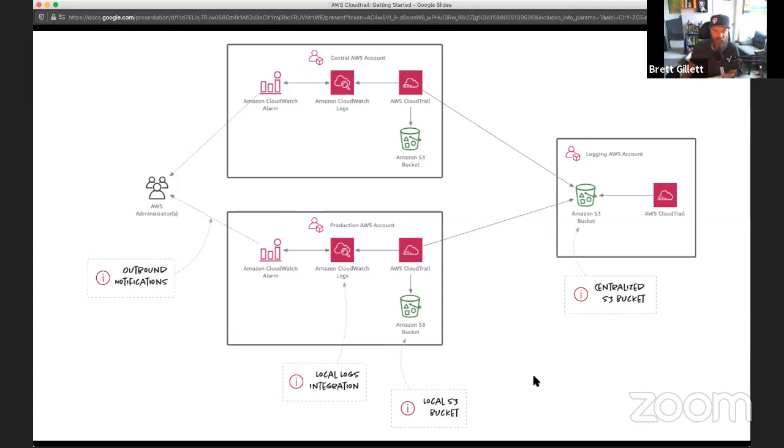So what we've got here is an example of a multi-account deployment where we've deployed CloudTrail across what we're calling our central and our production account. And you can see that CloudTrail is doing a couple things. It's keeping that local copy in S3. It's also publishing event data to CloudWatch Logs. And then from CloudWatch Logs, we can create metric filters to generate notifications or maybe even take automated actions, invoke a Lambda function when something happens.